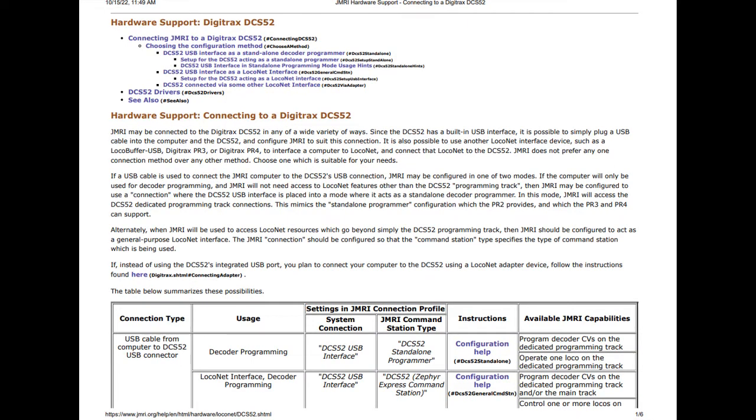And then if you scroll down, you can find some of the hardware support, and you can also find the settings that you need from inside LocalNet JMRI to get it all set up. You need to have the system connection and the connection station type and stuff all configured correctly as you enter it. But it goes through all of that.